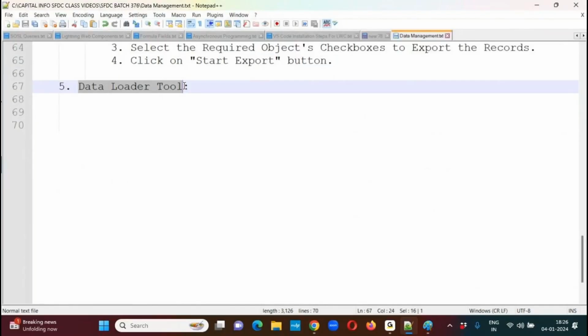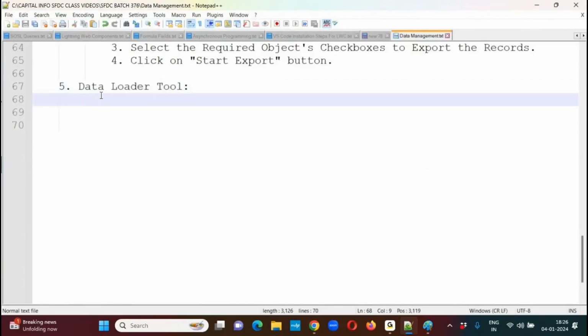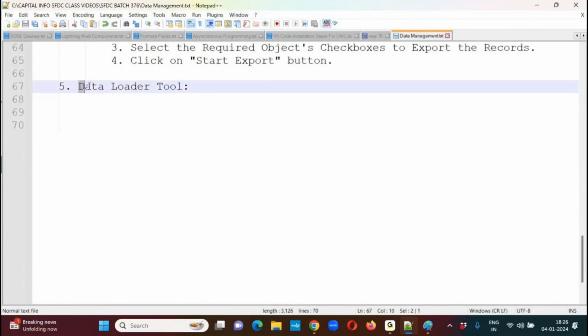Then what kind of operations can we do with the data loader tool, how to install the data loader on the local system, how to log into the data loader, how to perform the DML operations? We'll see in tomorrow's session. Tomorrow and the day after tomorrow, both days we are spending time on the data loader tool so that we can complete the data management concept. From Monday onwards, we'll start a new feature, the relationships feature.